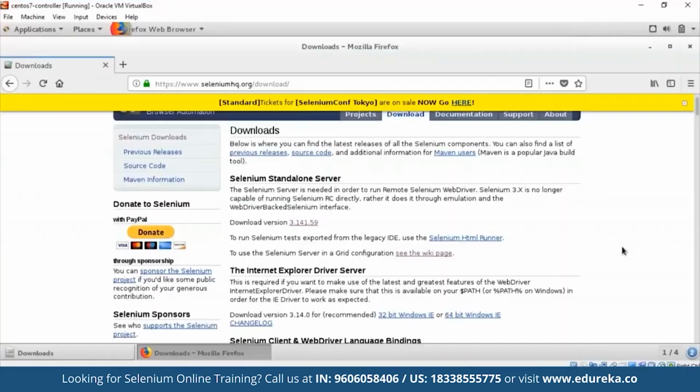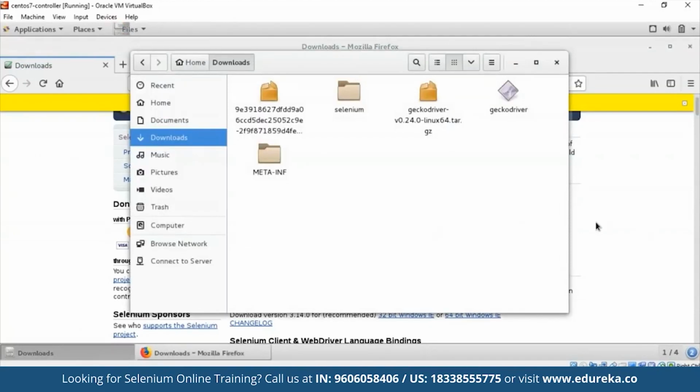Okay. So you need a Selenium standalone server to execute the program if you want to run remote Selenium WebDriver, and also over the protocol or over the grid. So here you can see there's a download version 3.141 of the Selenium standalone server. Just click on download and it will start downloading. As I have already downloaded the file, I have saved it here.